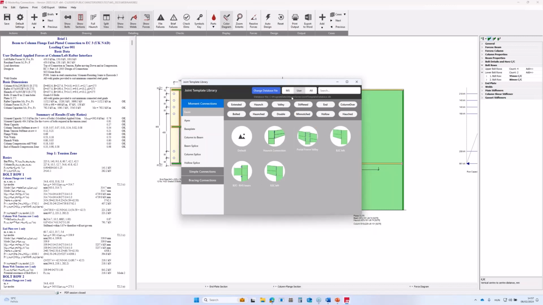And of course, the joint template library is shareable. So the joint template file is stored on this file path. So you can share this file with your colleague or store it on a shared network location. And with this changed database file, you can load in another joint template database file.